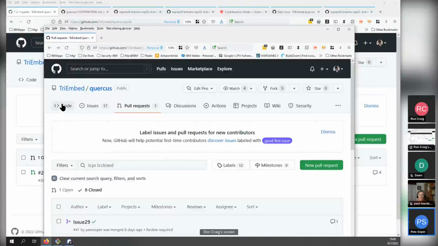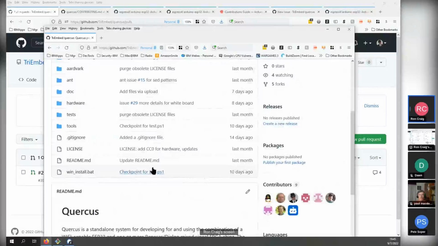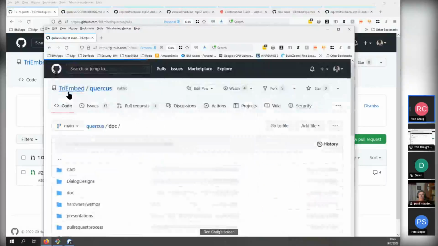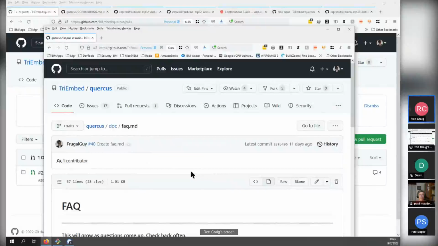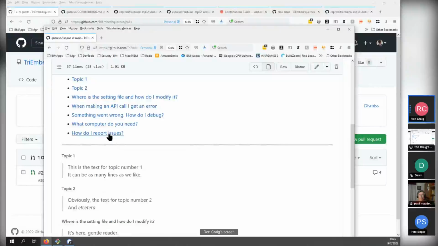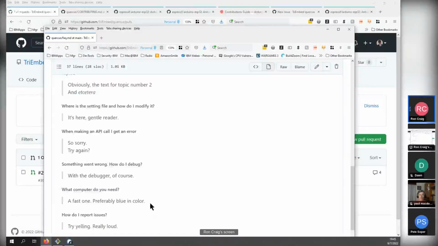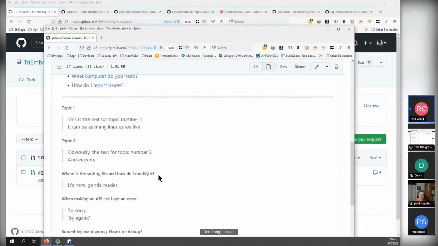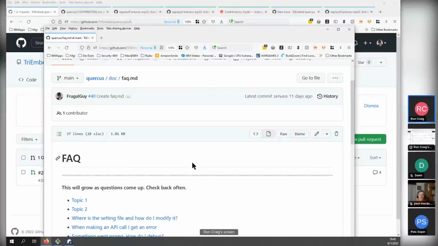Right. Let me ask another question or two, because we're actually running ahead of time. When I look down in here in doc, I put this FAQ in, just to show you guys how silly it is. It'll grow, come back, check often, topic 1, 2, and it's things like, how do I report issues? Try yelling really loud. What computer do you need? A fast one, preferably blue in color. So it's just a placeholder, some dumb things, but again, we'll point to that, and that's here in this doc folder.